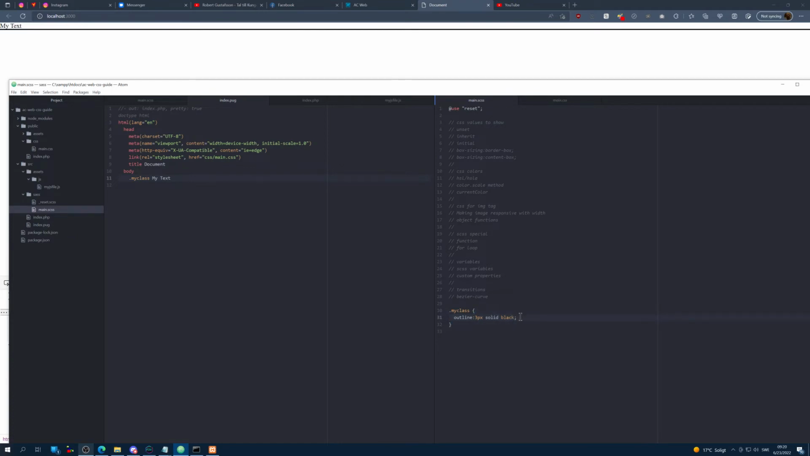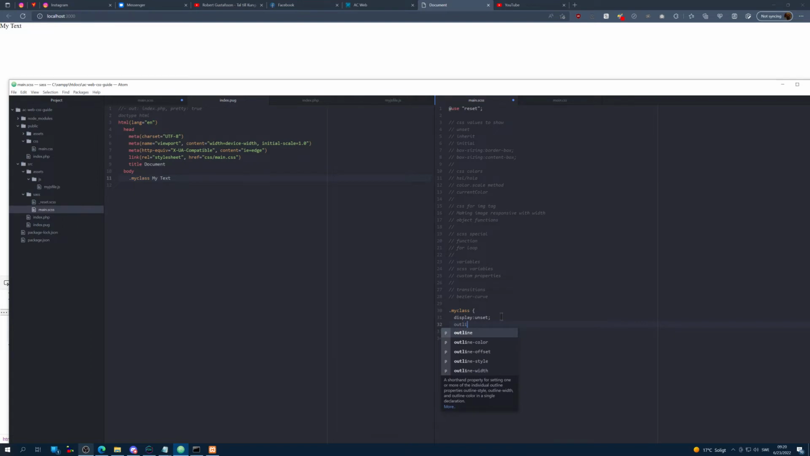So you can do this display unset, because we need this outline 3 pixels solid black, because by default it has display block, and we unset the display so it doesn't have any display. It doesn't use display anymore. So it's same as if we would do display inline, it would give us the same result. So now you can see that it doesn't have a width, or it does have a width because we have text inside, but otherwise it wouldn't have any width.